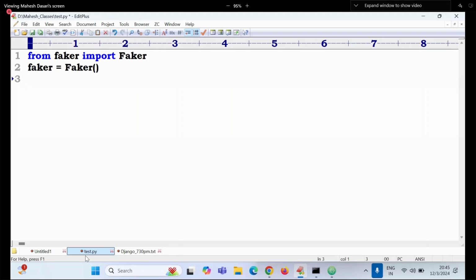Faker. Sir, observe, this is module, this is class. Class with parentheses means object is created. This is the reference variable. Faker dot, the function is first name. First underscore name is the function. Give a variable name.